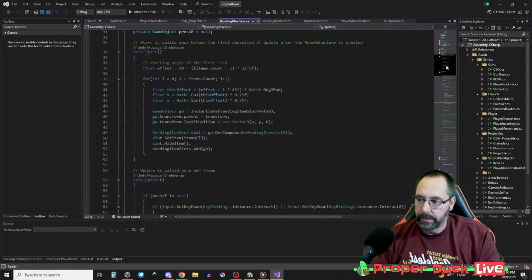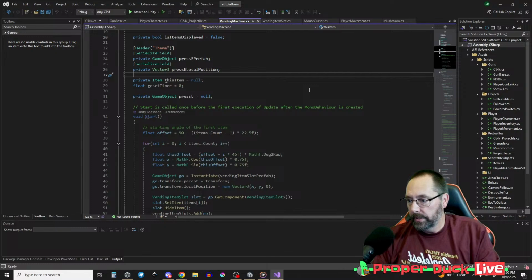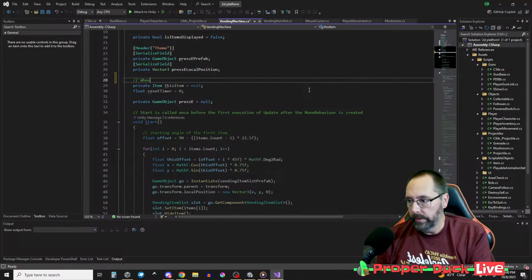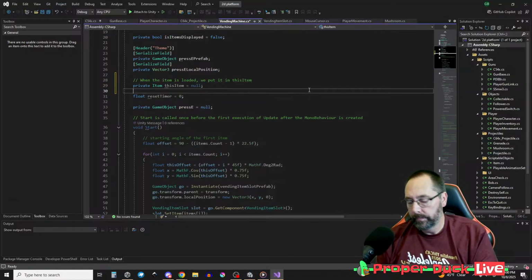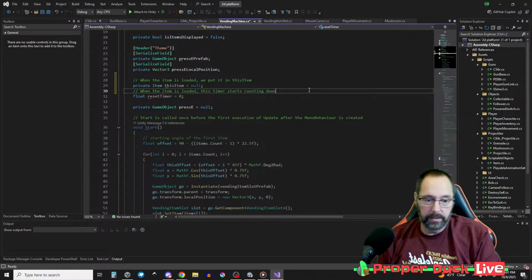How do we want to do this? This item equals null. So this is when the item is loaded, it goes here. We put it in this item. When the item is loaded, this timer starts counting down. How many seconds do you think it should be? Probably something simple like 10. That's my thought.